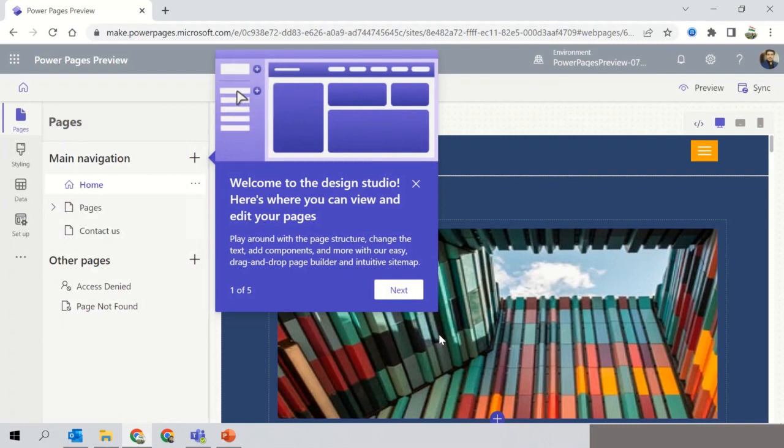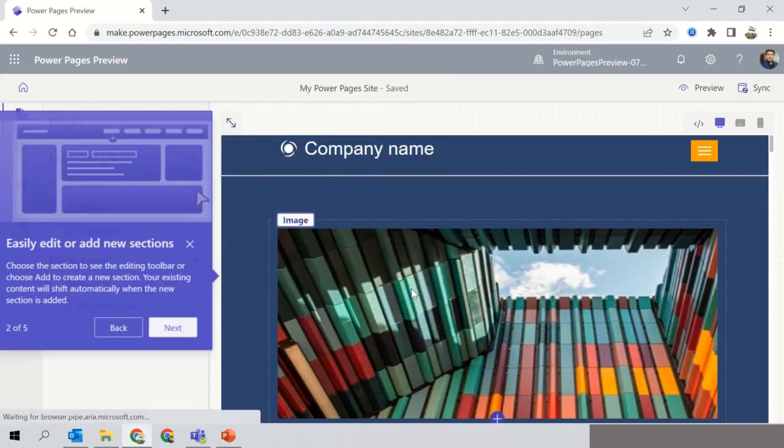Using the Edit button, you will open the Power Page Design Studio. The Power Page Design Studio is an intuitive interface that enables low-code makers to build and configure rich business web apps. When you launch the Design Studio for the first time, you will be presented with a tour. Let's have a look. First, it gives you a warm welcome, welcome to the Design Studio, and here is where you can view and edit your pages. So, it shows you how to view and edit your pages.